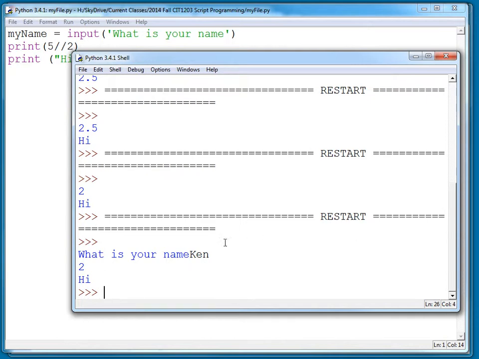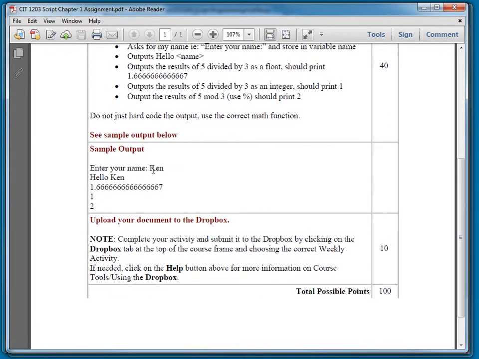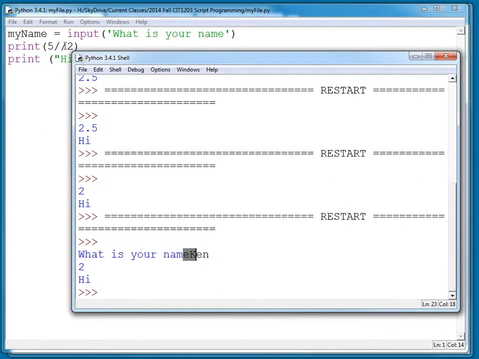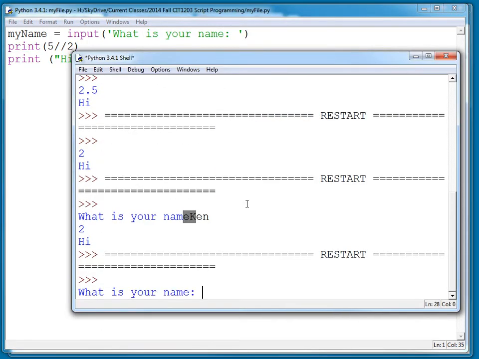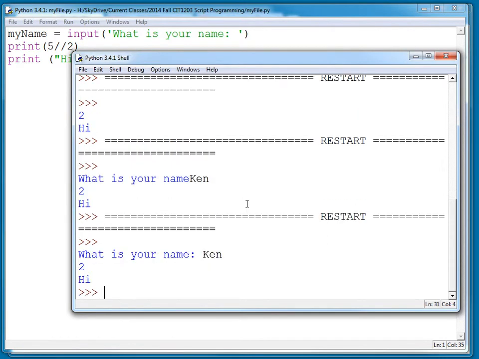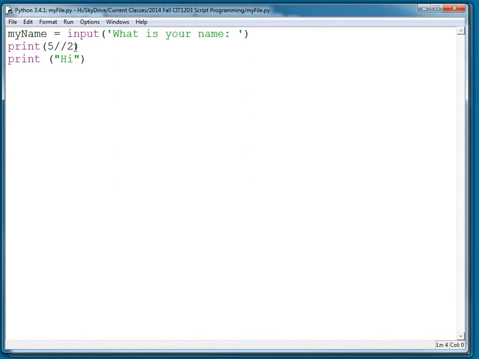You'll also notice there's no space here. On the requirement, you'll see I have to enter your name with a space. So how do I do that? Where I say what is your name, you can put a colon and then a space. Now when I run it again, you'll notice it will have a space. What is your name? Ken. Whoops, it helps if you hit enter. And it works fine.